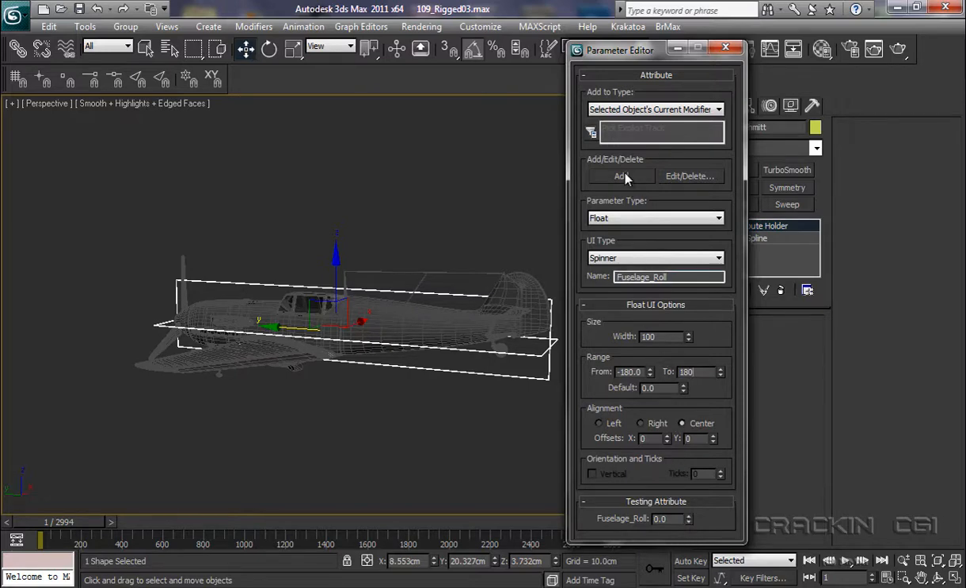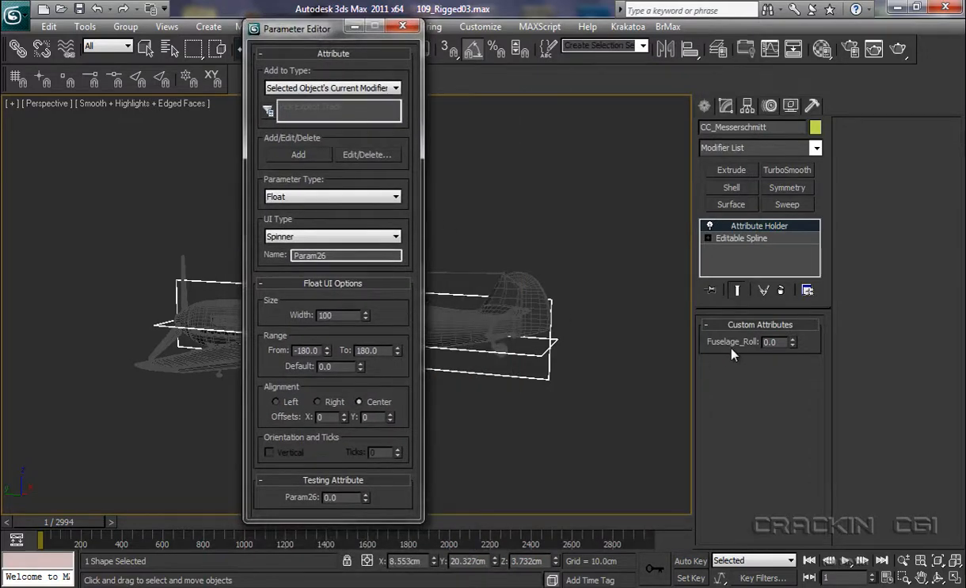We can now go add. There we go. Now we've got fuselage roll. Next I want to create another, and it's showing me now it's got parameter 26, so it's on float. Again, I want a spinner, and this time I'm going to call it fuselage pitch.